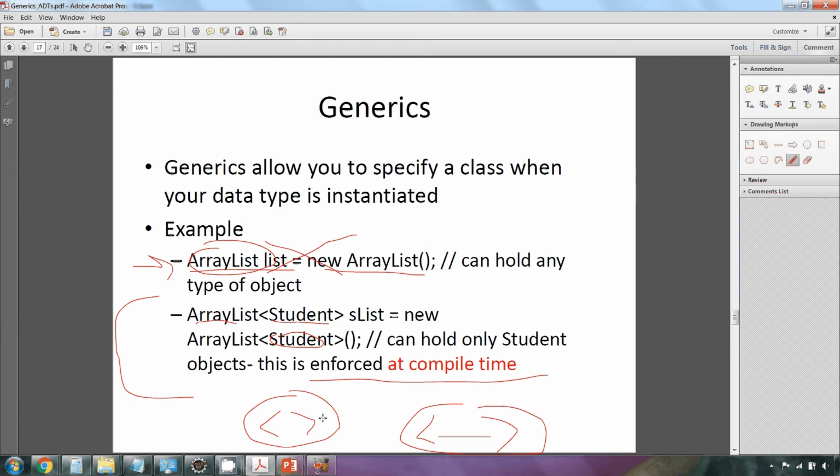You always have to put the type on the left on the declaration side, and you always have to put the angle brackets on the right, but whether you repeat that type is now optional.